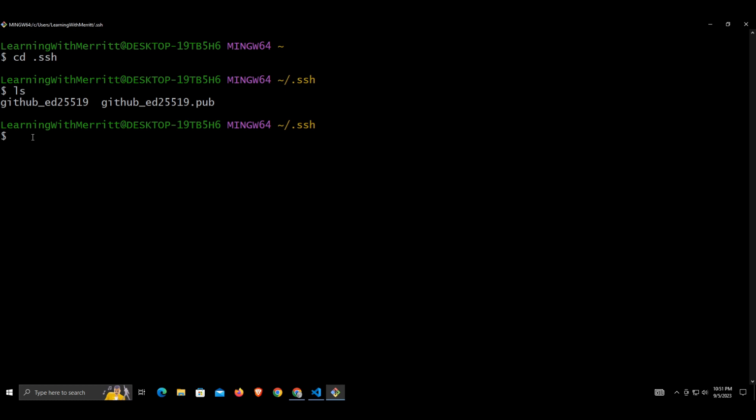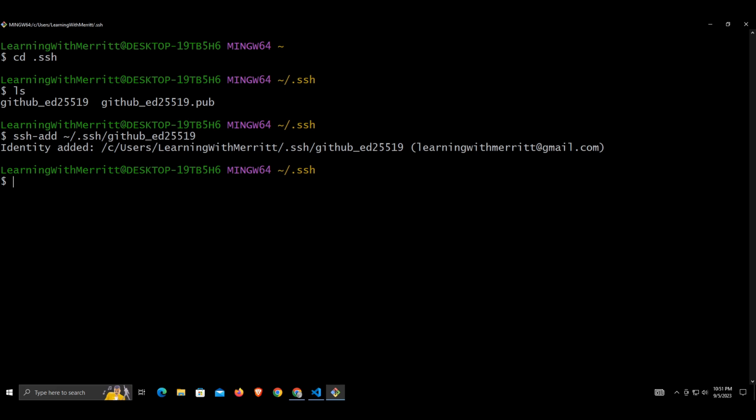So let's add our key to our SSH agent. What we're going to do is type ssh-add, excuse me. Then we need the path to that file. The tilde indicates our home directory, so /home/learningwithmerit. So I'm just going to type that instead of having to type out the full thing. Then .ssh/, and in this case we want the GitHub personal key, which I hit tab on right there. That's how it filled for me. And so there is our private GitHub key. So we've added that.